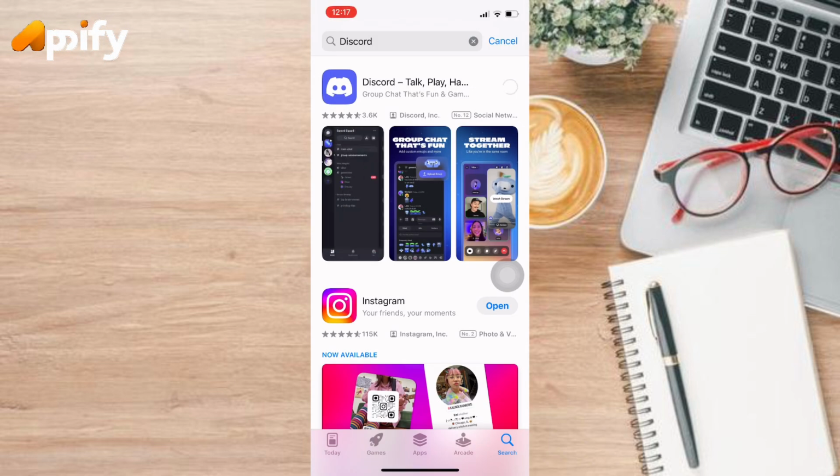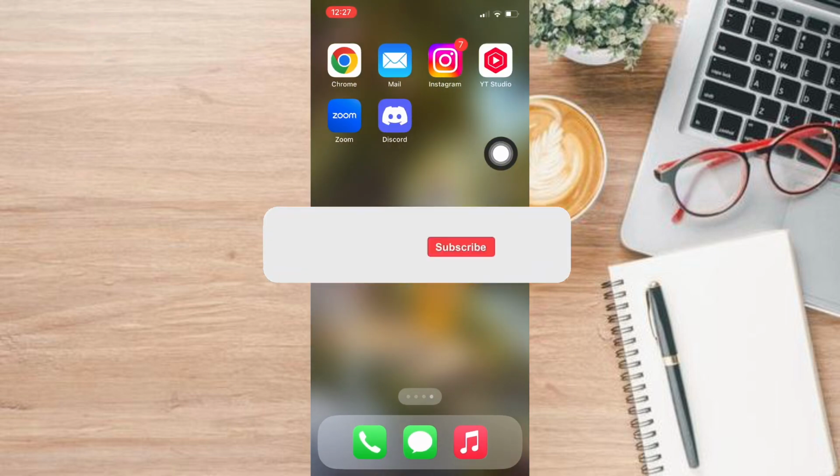Now it starts downloading. Wait for a minute in order to download it. Now you can see that you have successfully downloaded it. In order to open it, tap on the Open button. So this is how you can download Discord on iPhone.